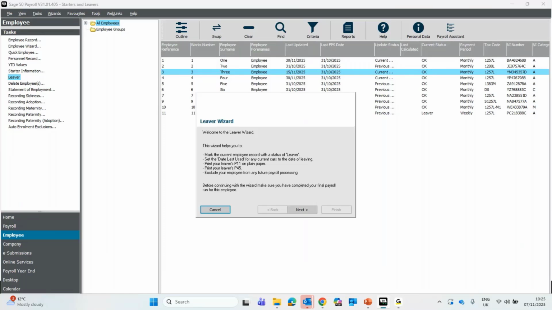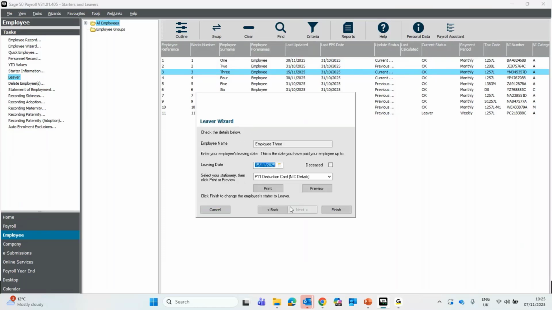Let's go ahead and click into the leaver wizard. Now you can see the leaver wizard has opened up. We do have a few details on this first page. You can see you can use it to print your P11s and your P45s as well. It gives you a little bit of a list of what the leaver wizard does. I'm just going to click next on the leaver wizard. It'll pull through the leaving date based off of a processing date.